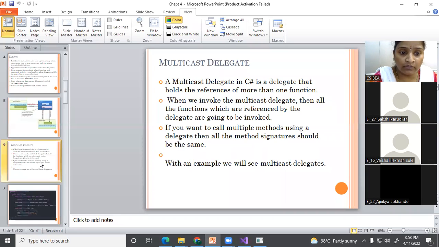And if you want to call multiple methods using a delegate, then all those method signatures should be the same. With an example, we will see the multicast delegate.